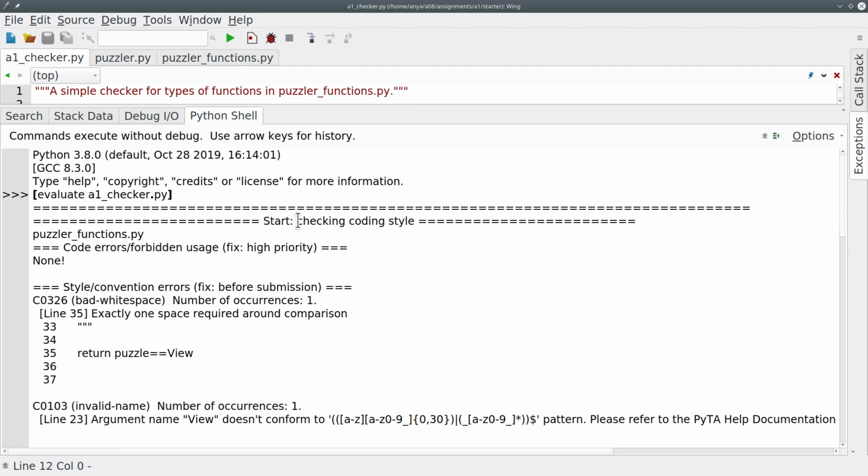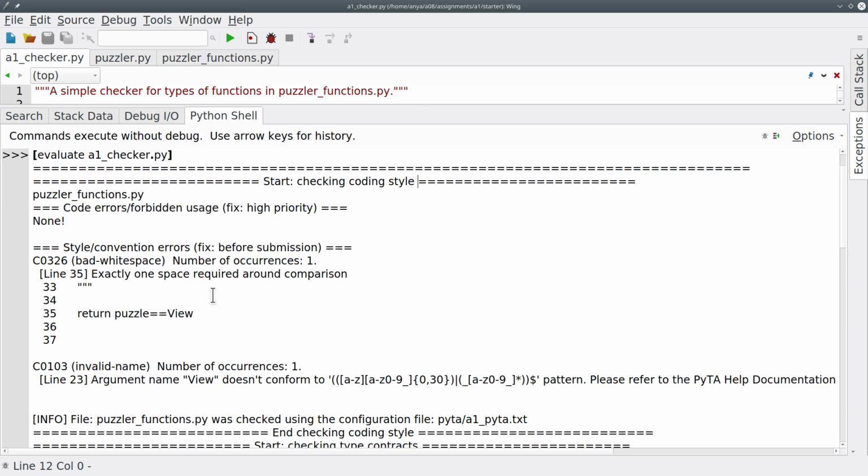Here, as it was checking the coding style, it found some style convention errors. Here's the first one. Bad whitespace. And this error it found occurring one time in my program. On line 35, exactly one space required around comparison. And here is line 35 in my file puzzlerfunctions.py where the error has been reported.